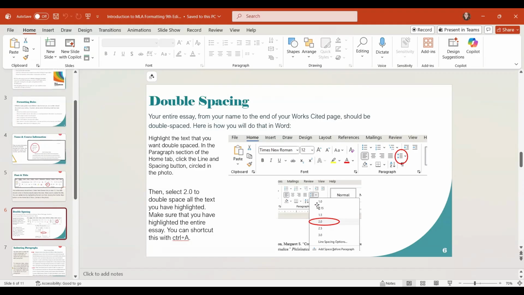Once you click that, you'll be given some number options, and we click 2.0 because that makes it double space. So once you've clicked 2.0, all of the material that you highlighted in that document should now be double spaced. If you have a full essay that you're trying to double space, maybe you forgot to before you started typing, if you hold Control and then hit the A key, that highlights your whole document for you.